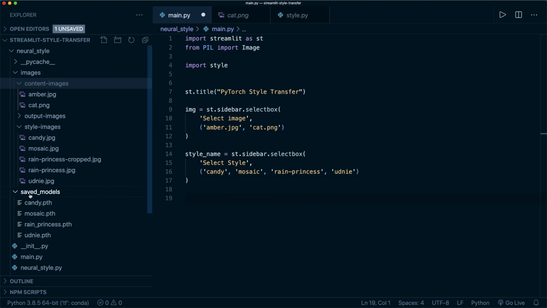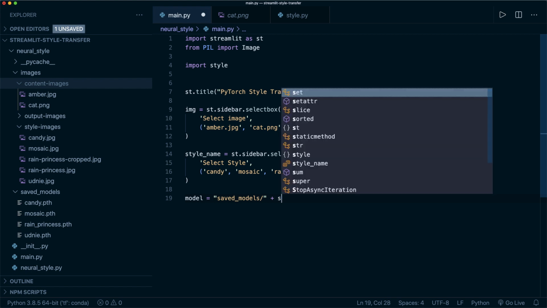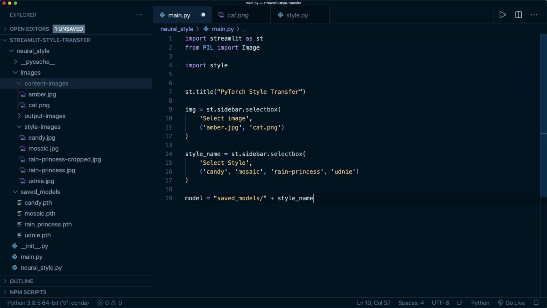Now what we want to do here is load the model, so we need to open up this actual file. We say our model equals, and this is in the saved models folder. By the way, you should be careful on Windows. I think you might need a slash here as well, but I'm not sure. I'm on a Mac and I don't need this. So now we have the saved models, then the style name, and then we must use the ending, and this is .pth. So this is our model.